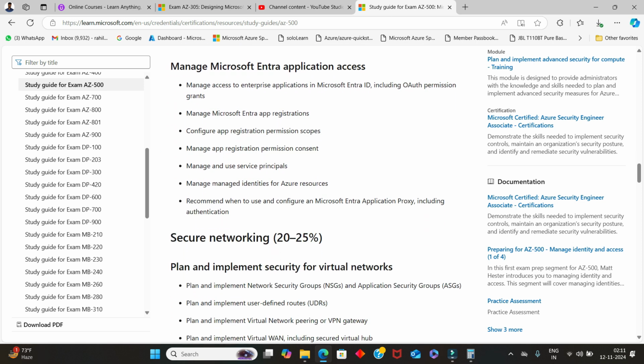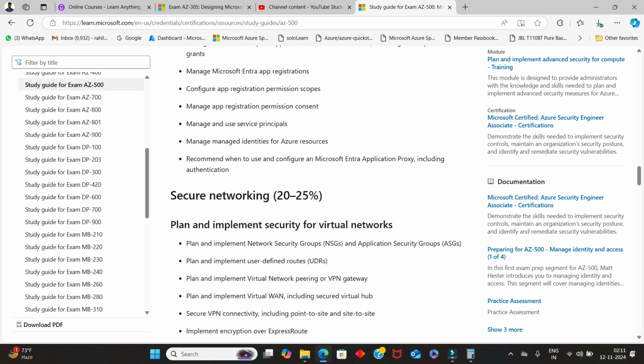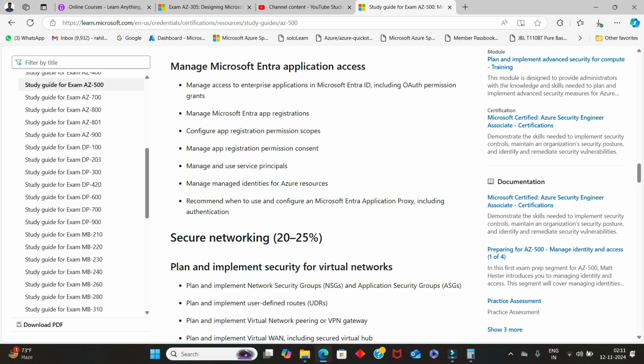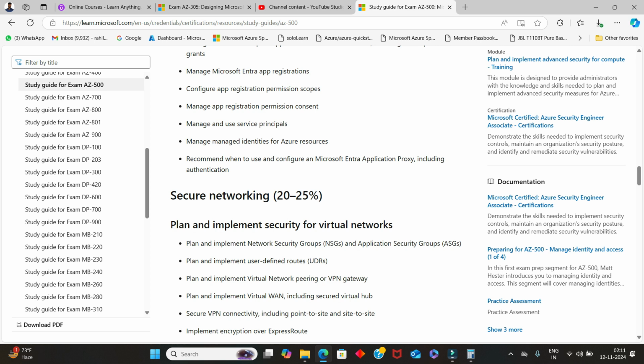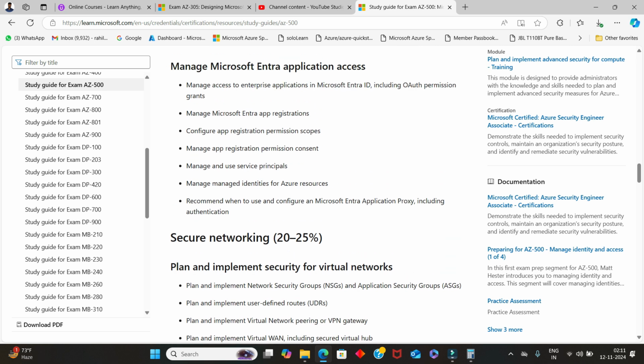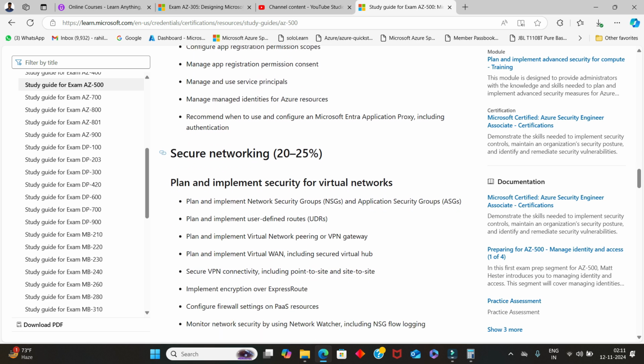Moving forward, we have manage Microsoft Entra application access: app registration, permission scopes. These are, I would say, medium difficulty. Service principal, how to configure it, and so on. Manage identities for Azure resources and Entra applications: a medium difficulty level that you have to face in this particular section.